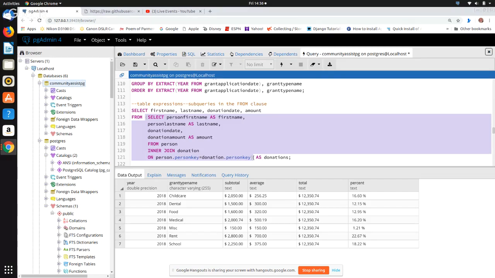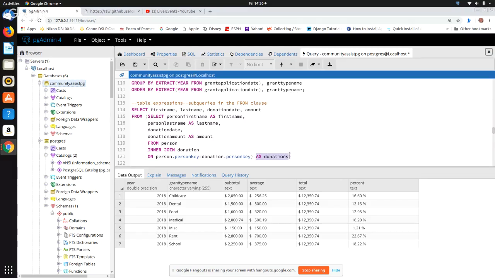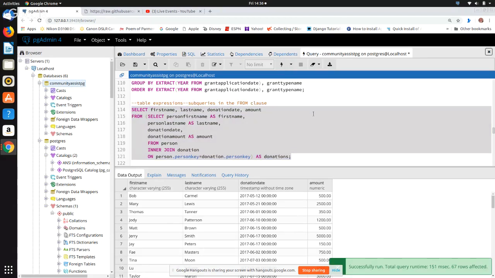We do have to name the subquery. That's absolutely required. So here is the query. Okay, so we're querying a subquery. Notice it has first name, last name, donation date, and amount.